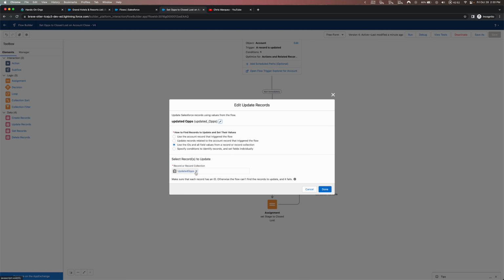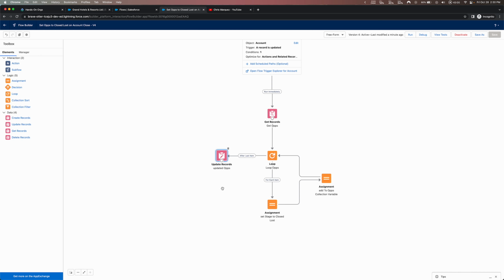And all we're doing is getting that updated opportunities collection variable that we created, and we're just updating with the brand new stage name value. And that's basically all there is to it.